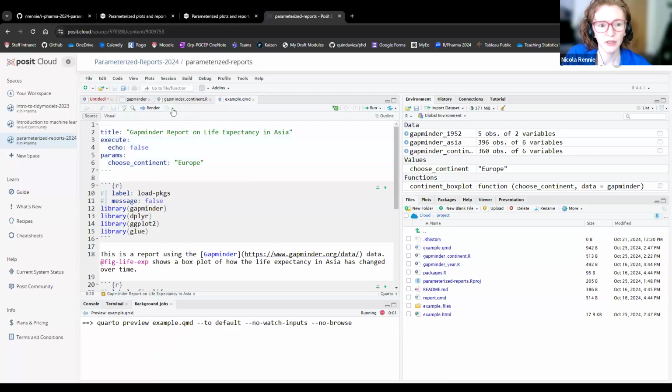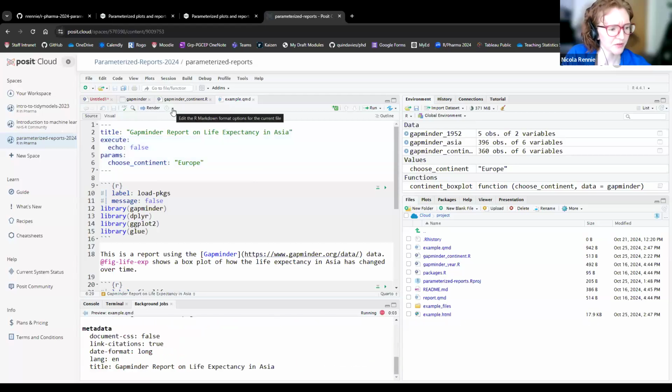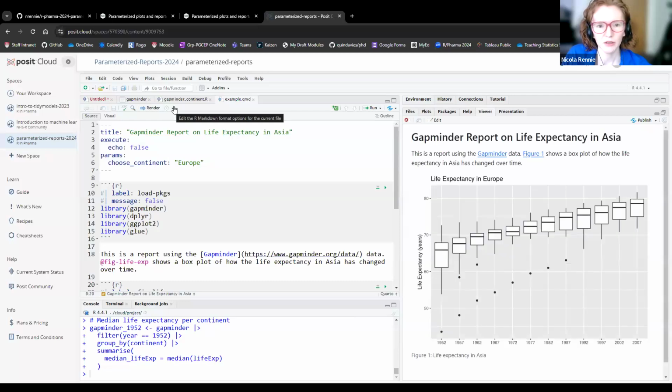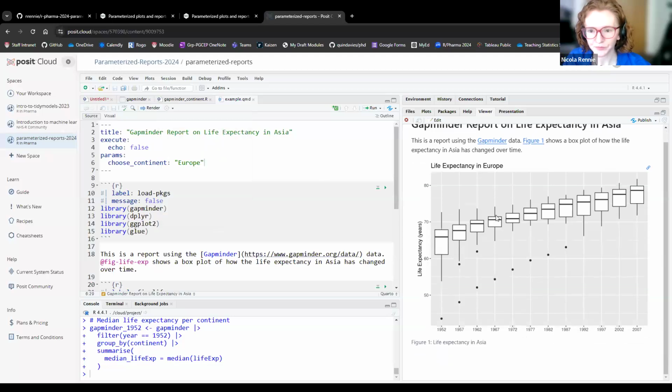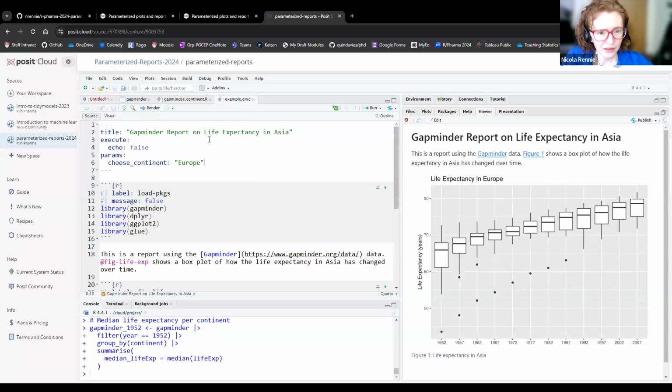Let's preview. If you're using Posit Cloud, it might by default open in a new window. There's a little cog next to the render button. If you click preview in viewer pane, it will open up here, in your RStudio window. So you can see here that our plot has updated.